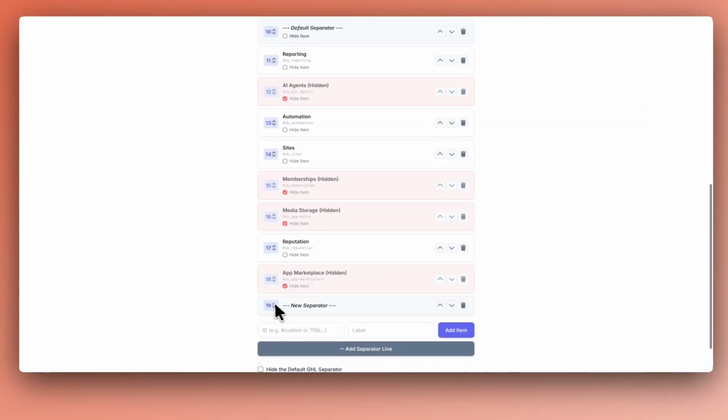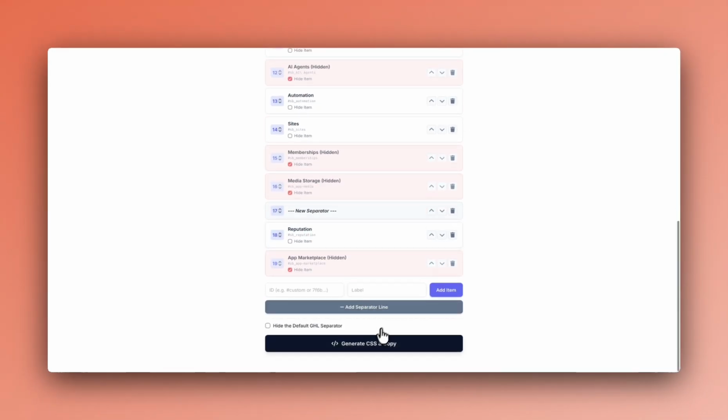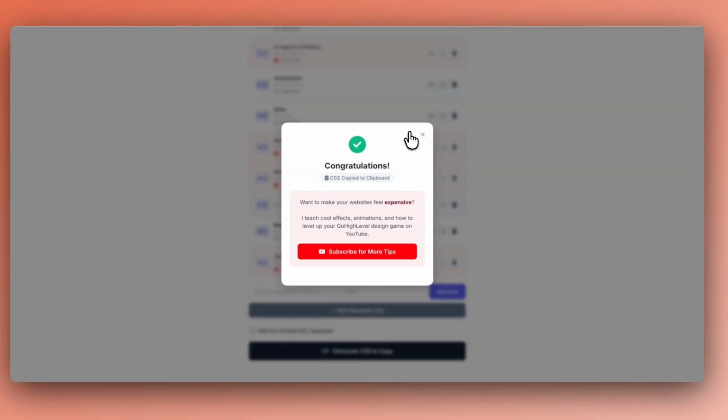And then just for fun, let's add a new separator above reputation. So we have reputation as its own point. Then we click on generate CSS, and that's it.